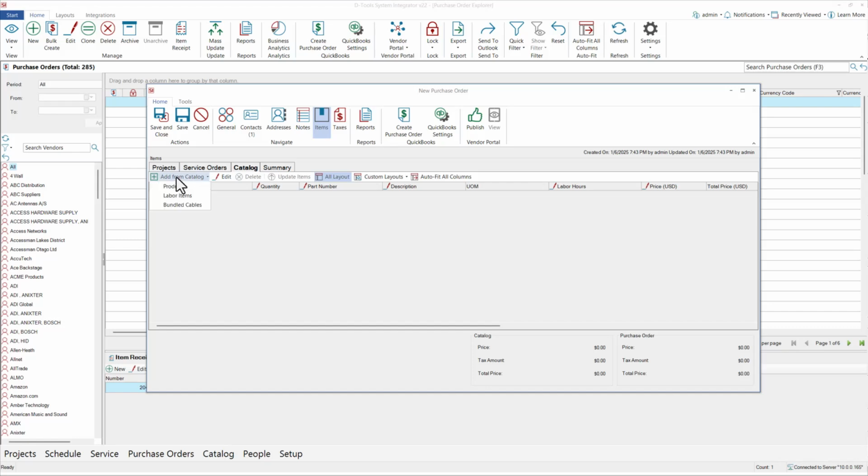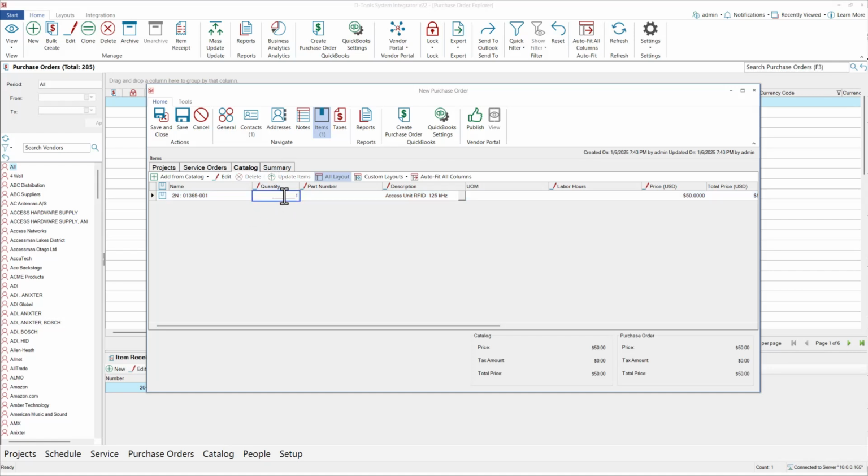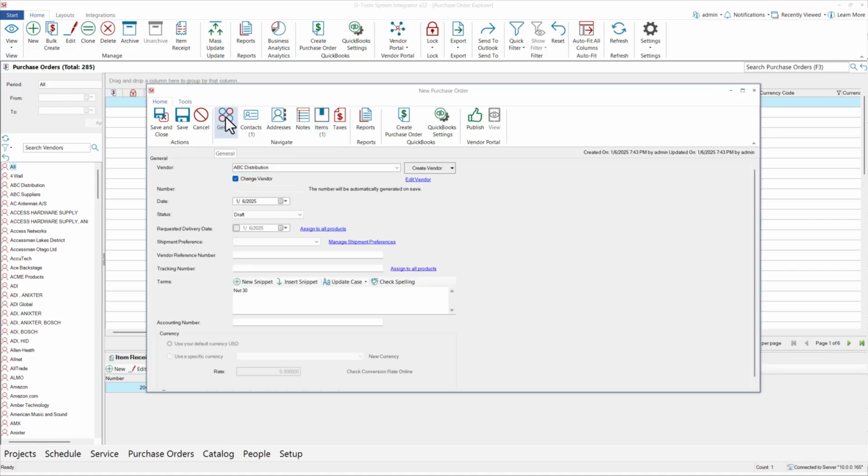Let's go ahead and click on the Items section and we'll add an item from the catalog. I'll click the Catalog section and then we'll add a product. How about some card readers? So I'll pick this 2 in and say that we're going to buy 5 of these. You can see we've set our quantity to 5. We have a price per unit of $50 and a total price of $250.